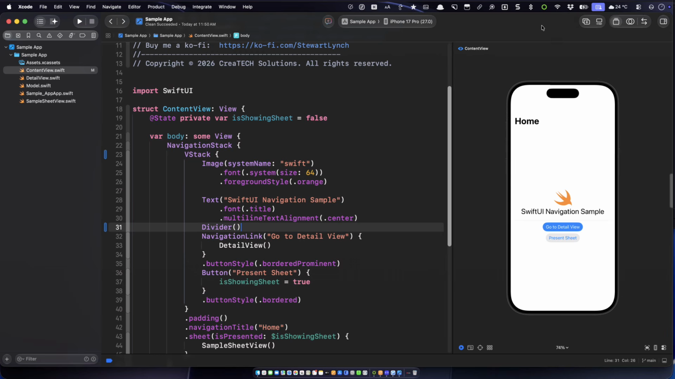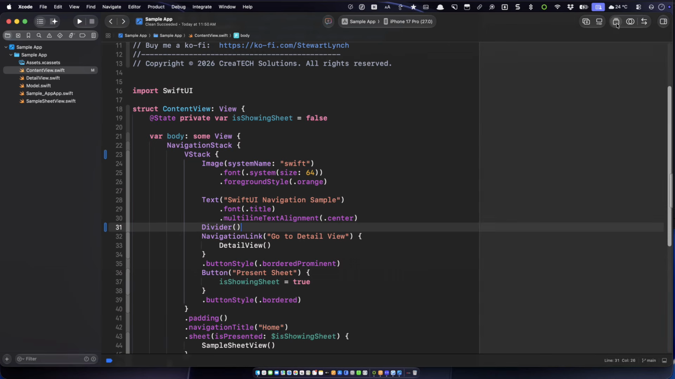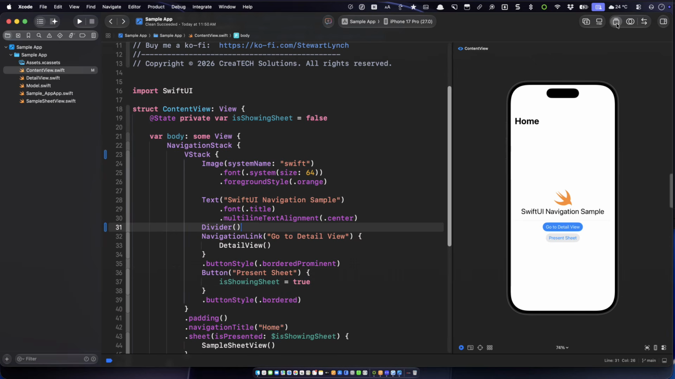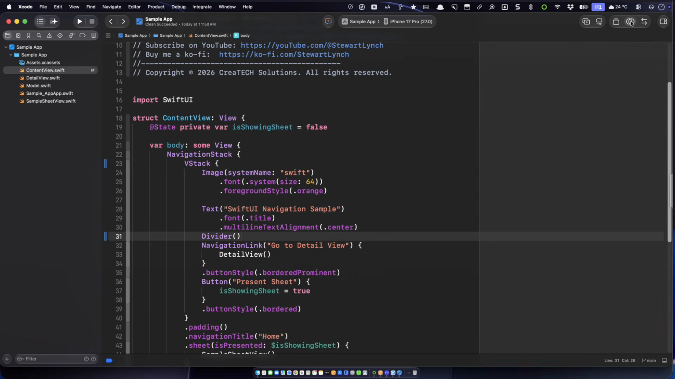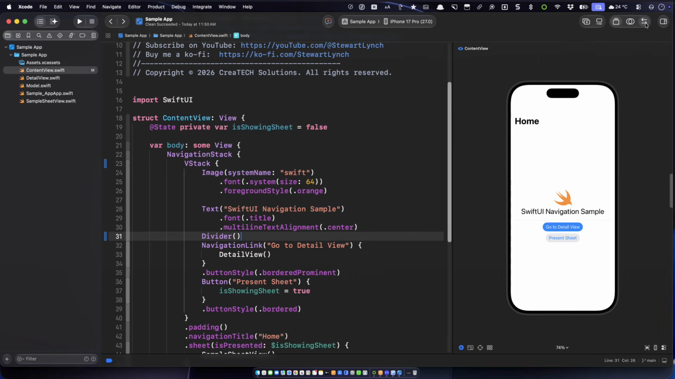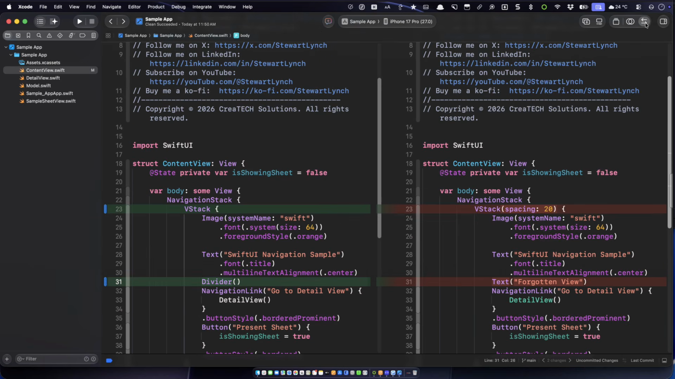This is the button to show and hide the canvas. And this one shows and hides the assistant. Next up, we'll show your code review. And of course, you can show inspectors.